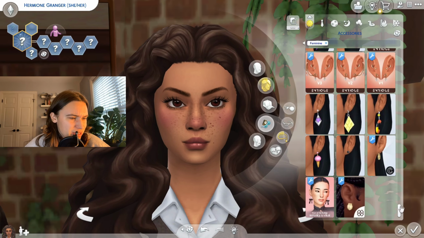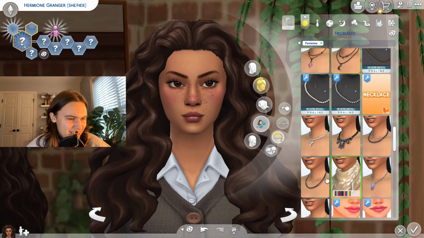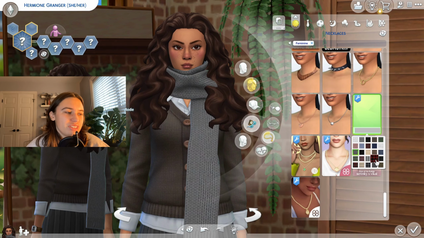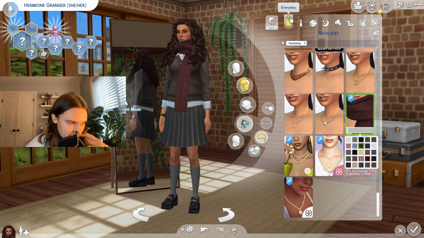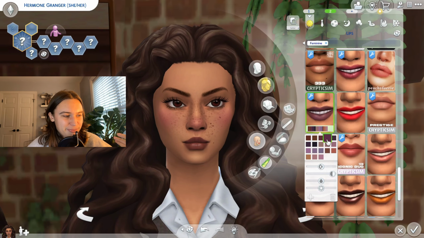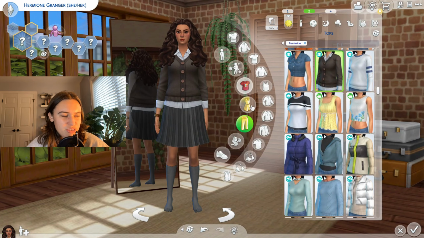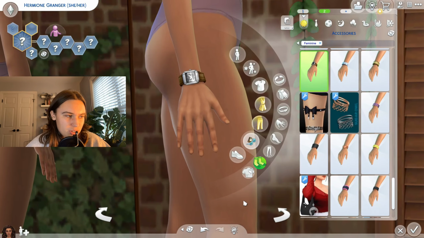I gave her some earrings, but they didn't show up because her hair is so big. Also, I don't think her necklace showed up either. Oh, I gave her a scarf. That's right. I made it kind of red for Gryffindor. And then I wanted to give her some lip gloss, just something subtle, because I feel like she wore no makeup during her Hogwarts years.